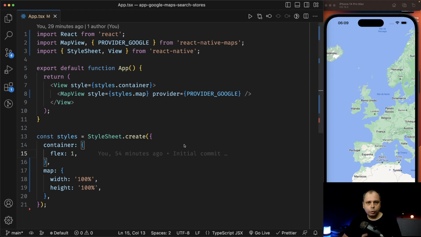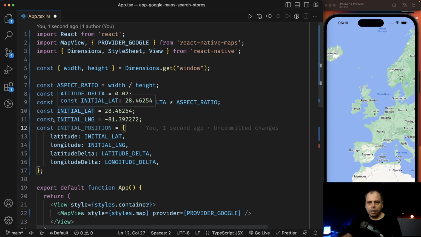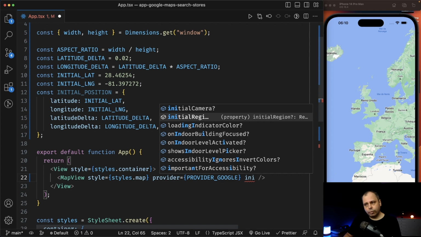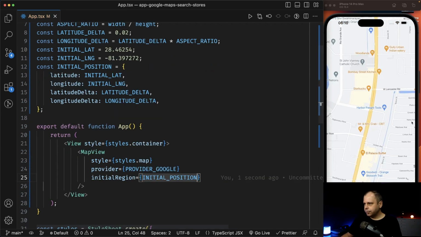I will start doing some simple setups like initial position, zoom, something like that. So I'll just copy and paste the code here. So this is what I'll be using. I'll just import and it's done. Now I'll use it inside Google Maps. And here I have initial region, that will be my initial position. The map just moves to the position I set here.